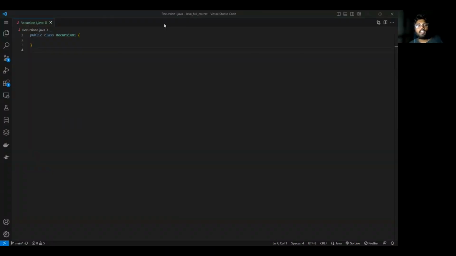Hey, hi all. So today we'll be learning about recursion. So what is recursion now? It's similar to when you have some type of repetition code and you want to write it in an optimized way.